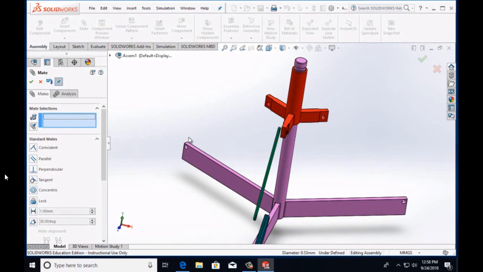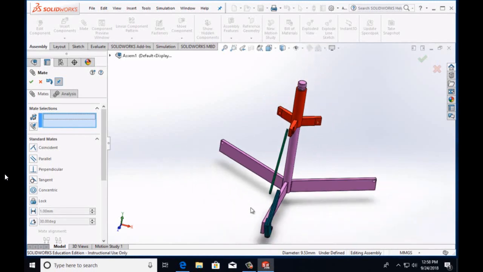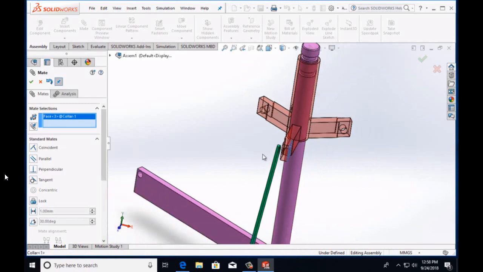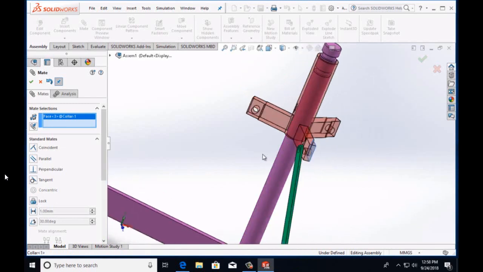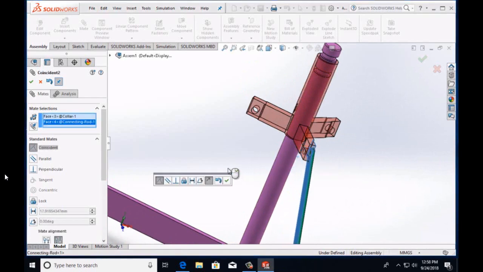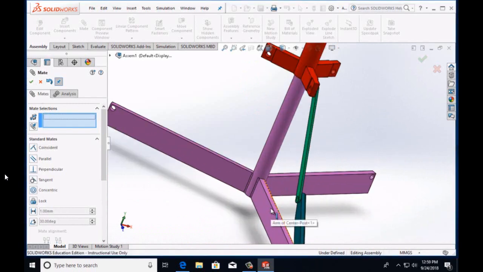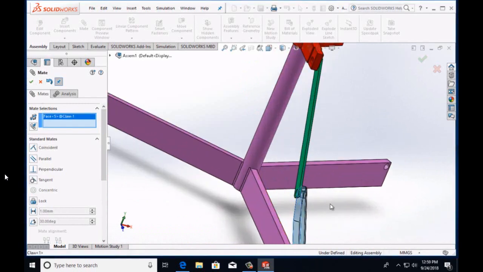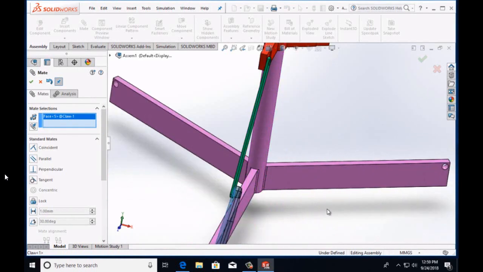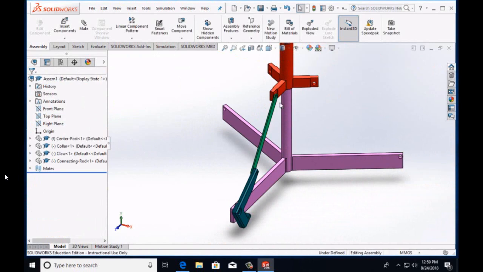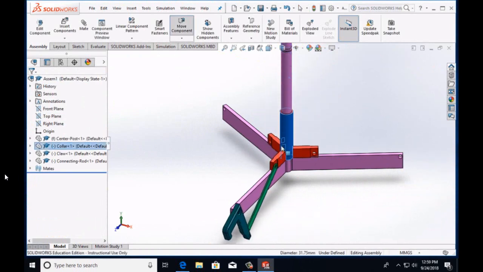And we're going to want this face to be mated with, spin this around, this face. Hit OK. And we want this face, spin it around, to be mated with this face. We hit that twice. All right. So now we have these all joined together.